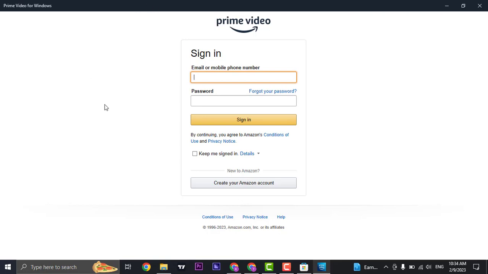And then you'll have this interface where you can type in your email address or your mobile number of your account. After you type in your email or phone number, it's time to type in your password. If you want to reveal this password, you can click on this eye icon. This way, this password will be revealed.